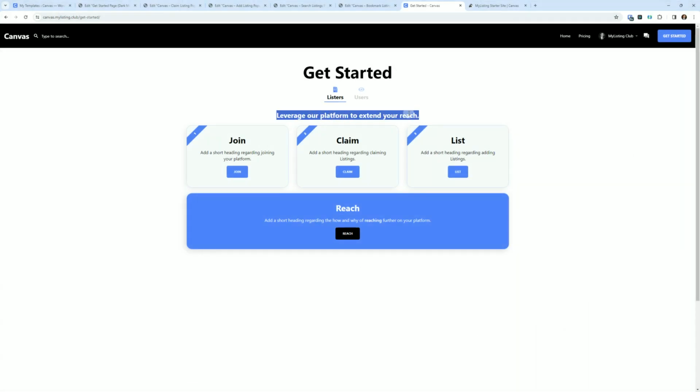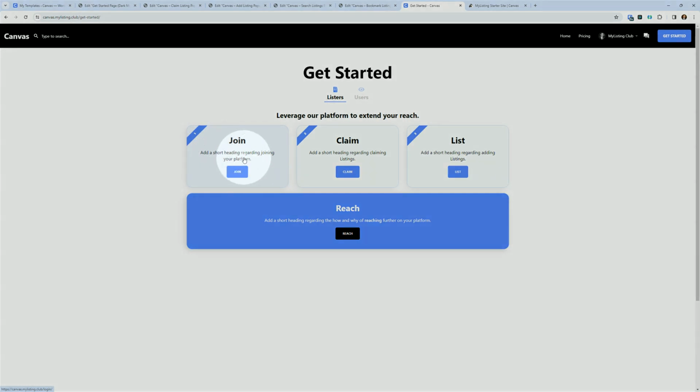Leverage our platform to extend your reach. So how do they do that? They join. You're going to put in your own custom text in here, or just take that text out if you want to keep it simple. They click the join button. That's going to take them to, I'll just show you. It's going to take them to a login page.